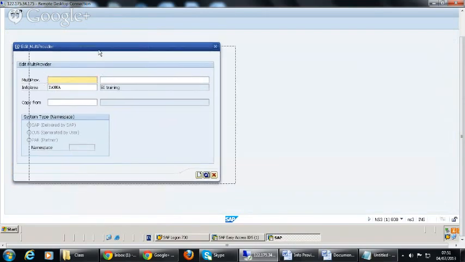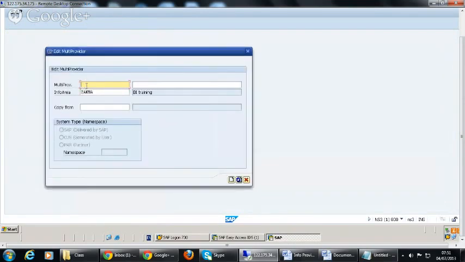Here, in the edit multi-provider screen, you have to give the name of the multi-provider, underscore, then consolidation. Okay, consolidation. So you create the multi-provider here.